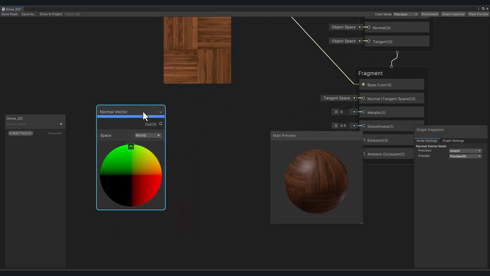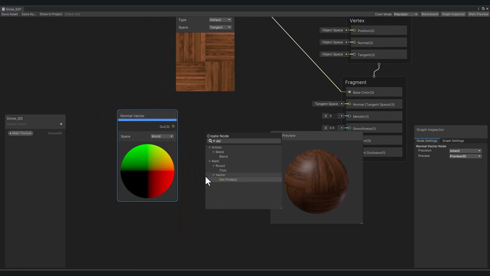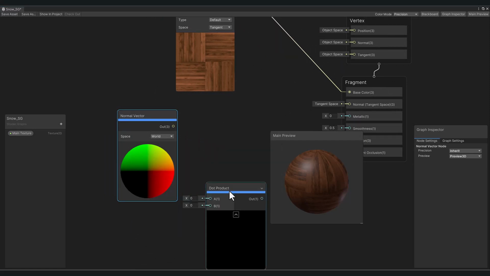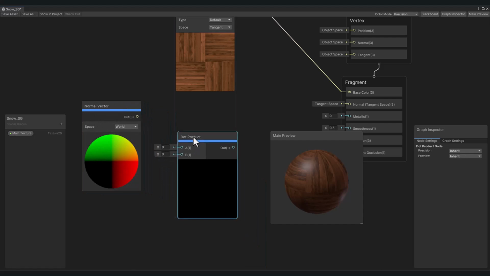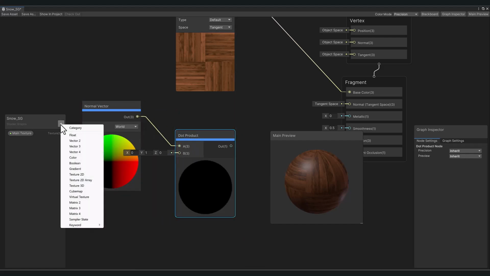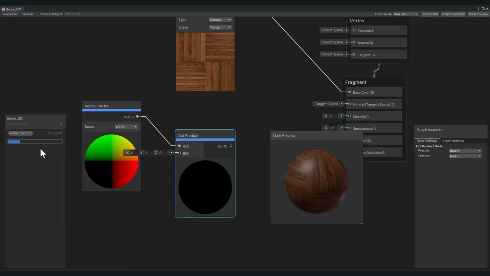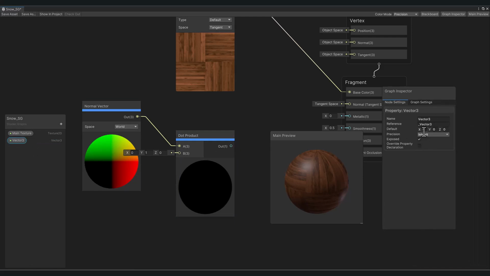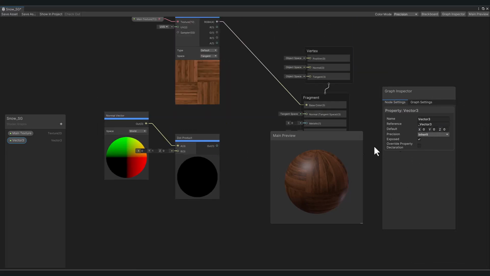And so what's nice is you used to have to compute all of the math yourself, which isn't that hard. It's some simple multiplication, but they actually have a dot product node here. So I'll grab the normal itself, and then I'm going to grab a vector 3. And the reason why is it gives me access to x, y, and z here. And if we select our vector 3 here, and you look in the graph inspector, you can see we actually have x, y, and z values that we can input here.